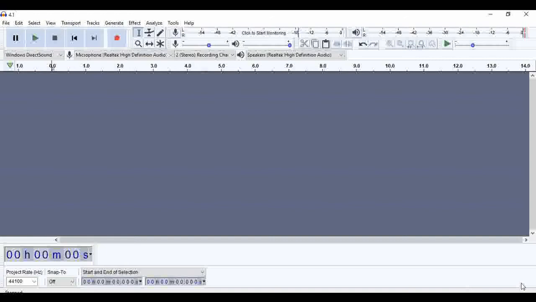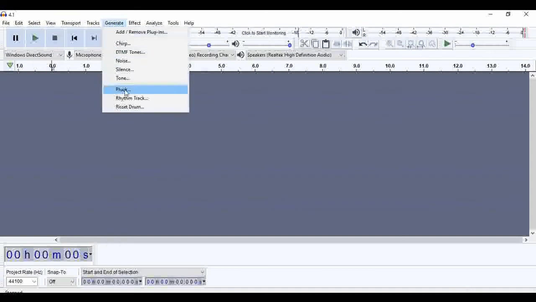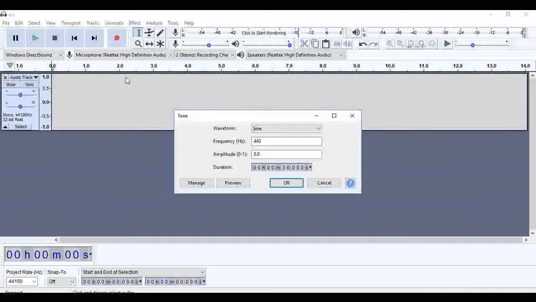Today we're going to generate sound using the sound generator. Maybe you want to add it to an existing audio, or create sound without using a microphone. So this is how it starts. From here, click Generate, and there are a lot of things that we can do. Let's start from this tone, for instance.